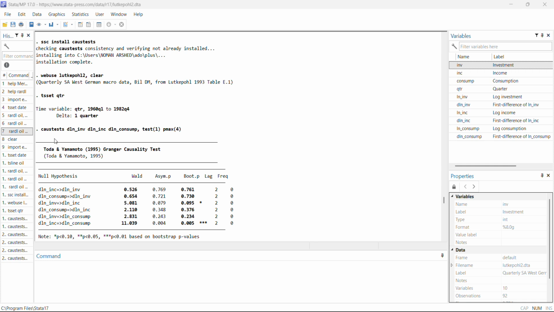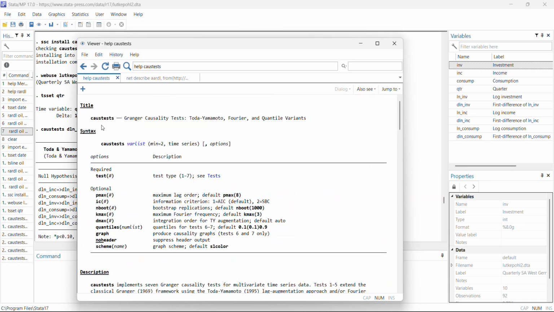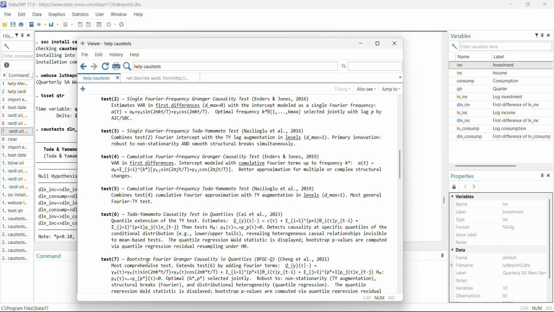Then first of all I will show you the library information. This library is named is cause test. It includes Granger causality test, Toda-Yamamoto test, Fourier test, and Quantile variants of causality tests. And there are 7 types, 1, 2, 3, and all of their names are here. So I will do them one by one.